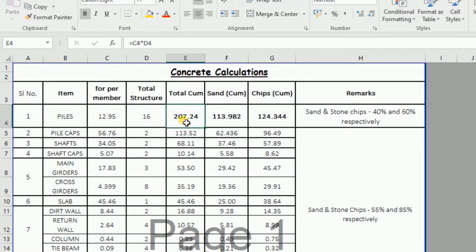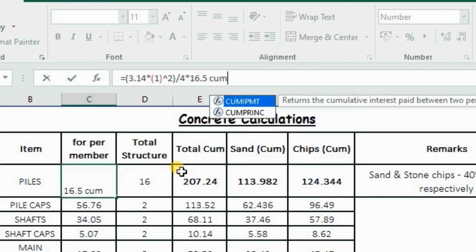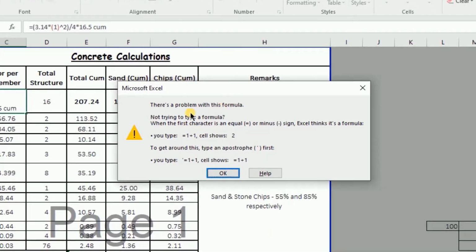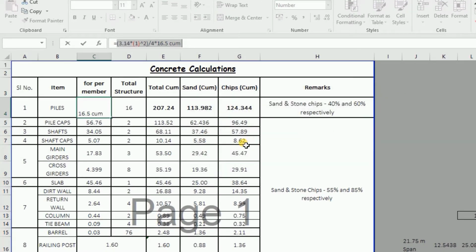Okay, now as you can see on my screen, I have done some concrete calculations for a small brace, but I haven't given any units. If I type the units directly, it is showing there is a problem with this formula, as you can see on the screen. Even if you write them, you will not be able to do calculations with formulas and everything will be messed up, which is very bad.